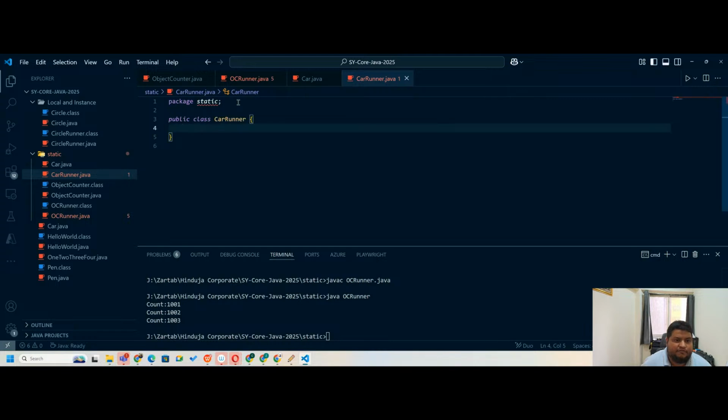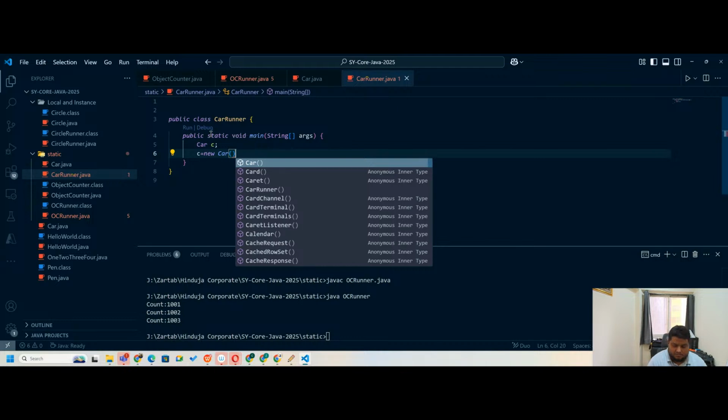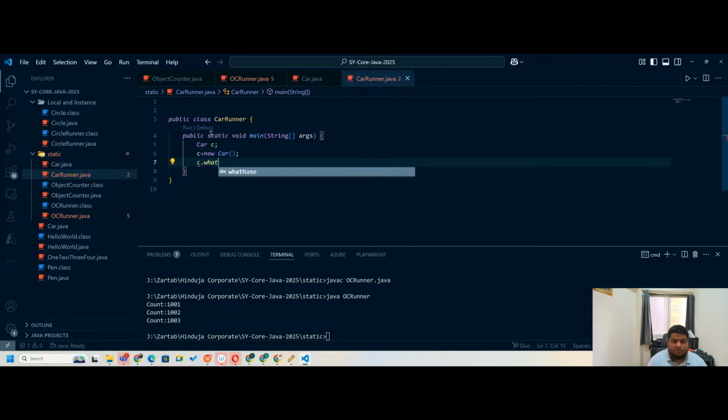Now tell me, if you have a car and if I ask you what is the name of the car, will you require the instance of the car to tell me the name of your car? Do you actually need the object of your car to tell me the name of your car? No, right? That should not be the case. But now, because that method is non-static, what will happen? We'll have to say Car c is equal to new Car, c dot whatName, and it will return me the name of my car.